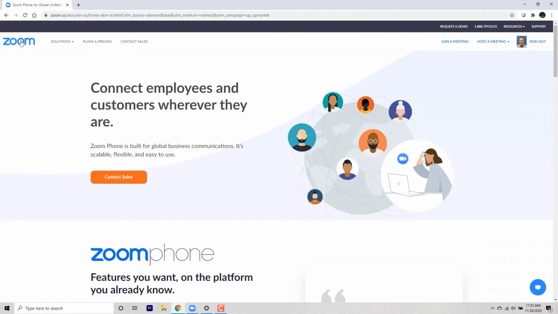To use polls in Zoom, you need to first actually make sure that your account allows for polls. This isn't necessarily something that happens by default. So I'm going to go to my browser, I'm using Chrome. I'm going to go to zoom.us and log in if I'm not already logged in, which in this case I am.